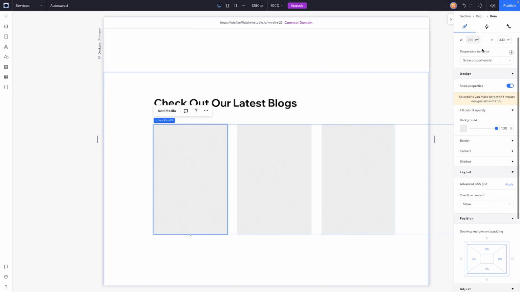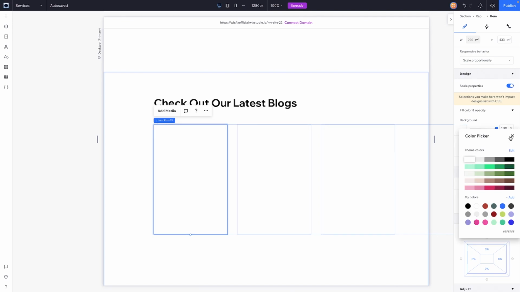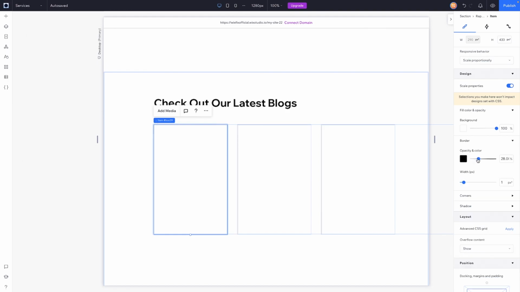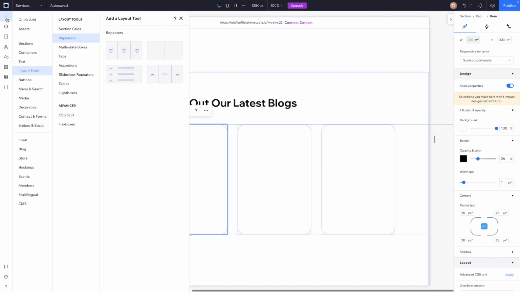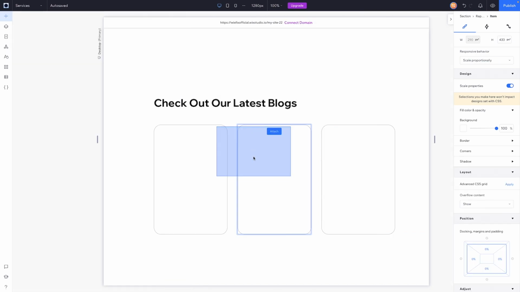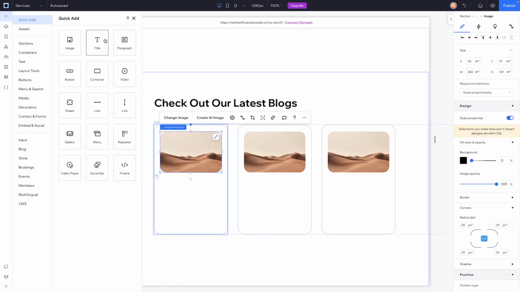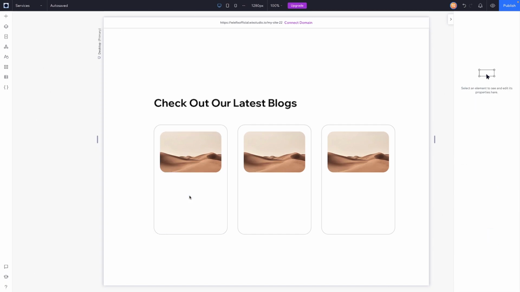Great. So because this is a blog post, we're going to want to design this with an image and maybe the title of the blog post. Since this is just an example video, I'm not going to be super in depth, so I'm just going to edit the container to look something like this. Then inside we can add an image and we can round the edges. And then let's add an easy little title here.